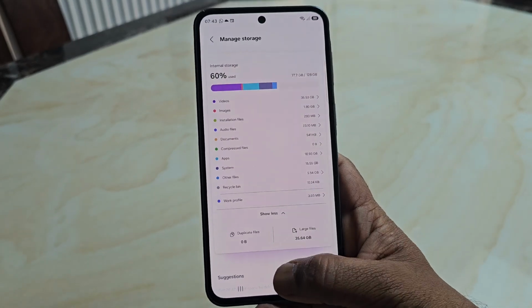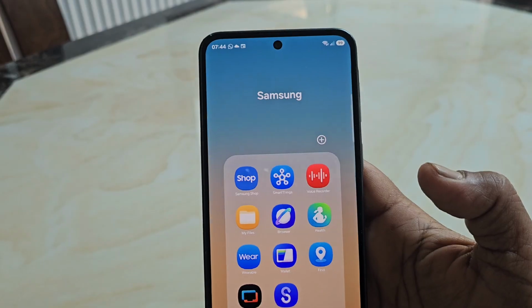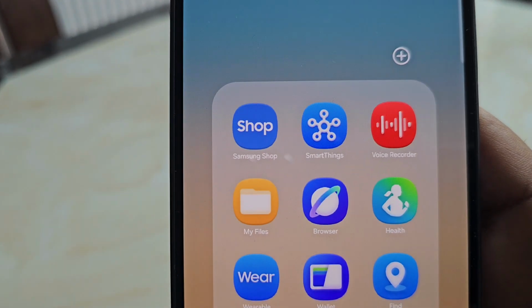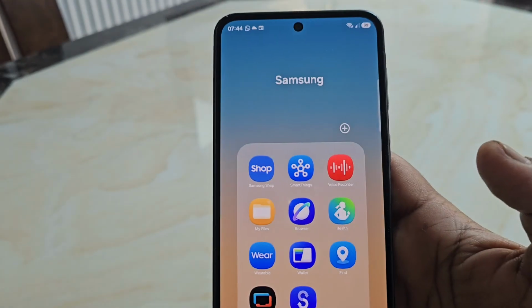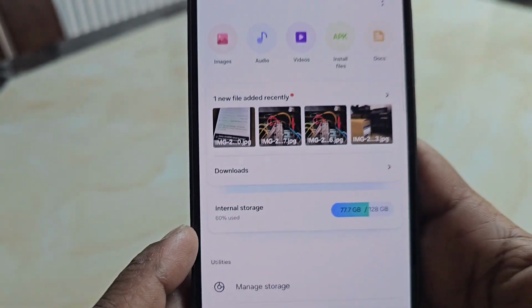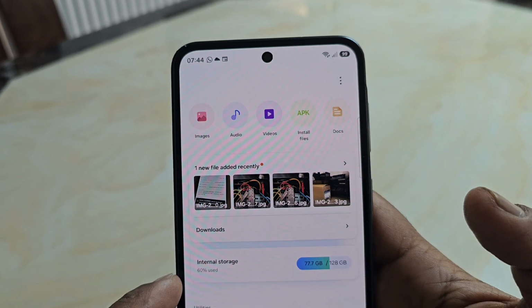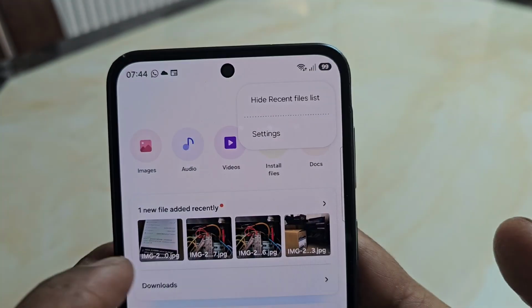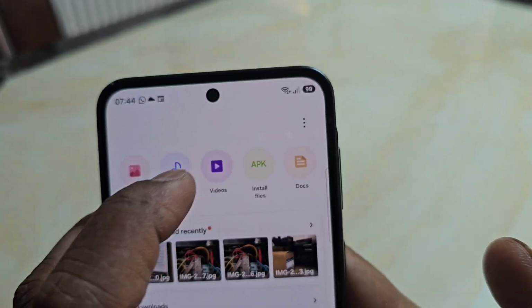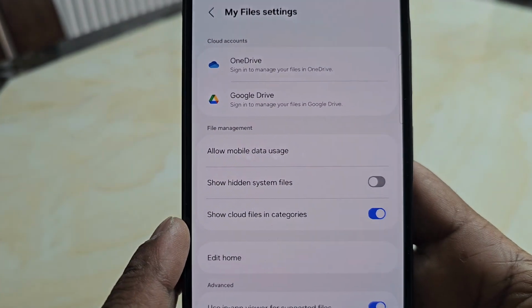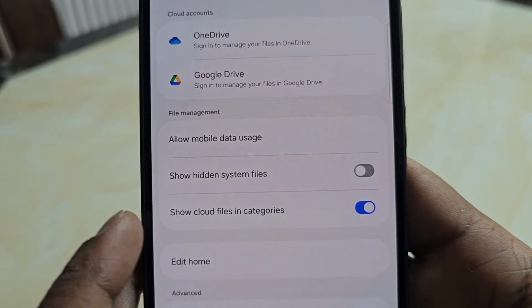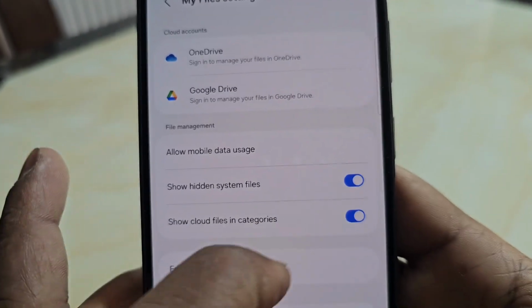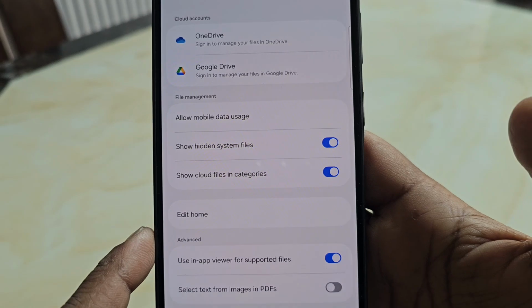First, we need a tool that is already on your phone. Open your File Manager app. Samsung Android phones call it My Files. Other Android phones may call it File Manager or Files. Once you open it, we need to turn on Hidden Files. Tap the three dots in the top right corner. Then choose Settings. Look for an option called Show Hidden System Files. Turn this option on. Now your phone will reveal folders that are normally hidden.